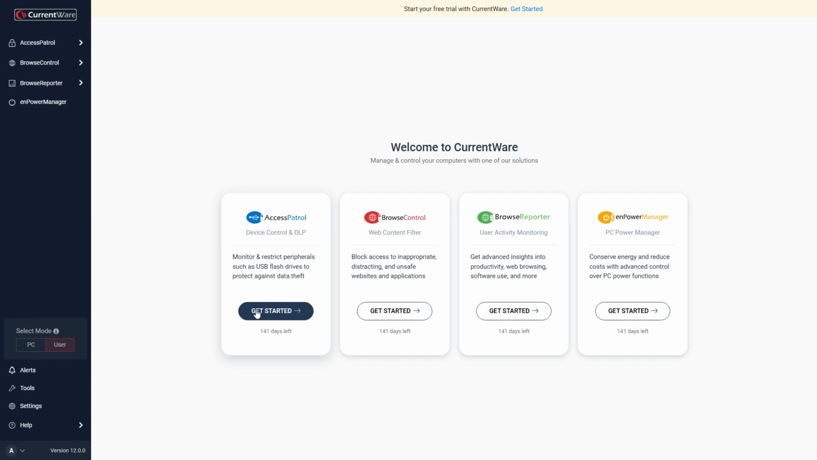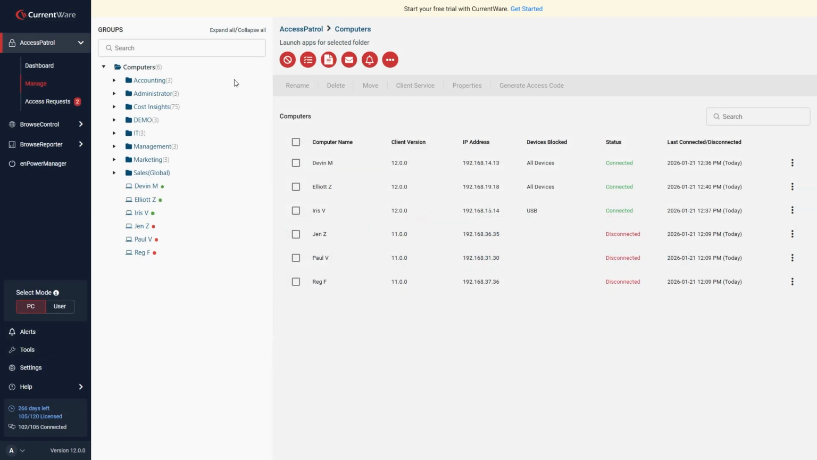This demo uses version 12, so there may be small differences if you are using another version. Before watching this video, you should already have the CurrentWare web console set up, the CurrentWare clients installed on the computers you would like to manage, and your users or computers placed in their own policy groups. For more information on installing CurrentWare and setting up your policy groups, please visit the knowledge base at currentware.com/support.